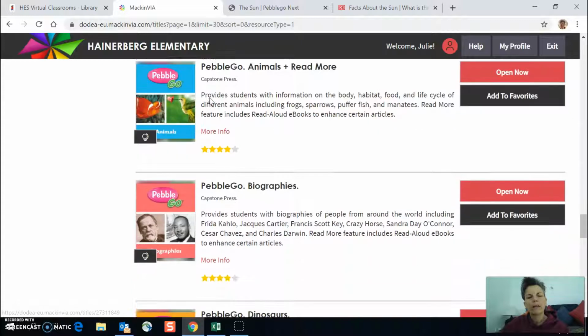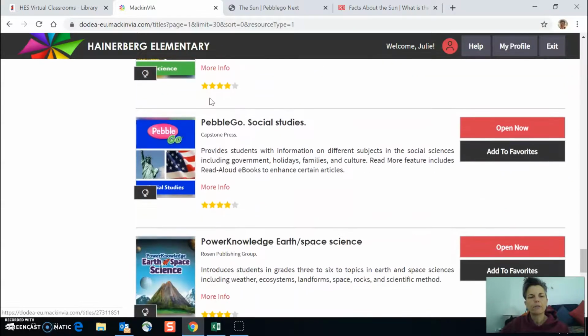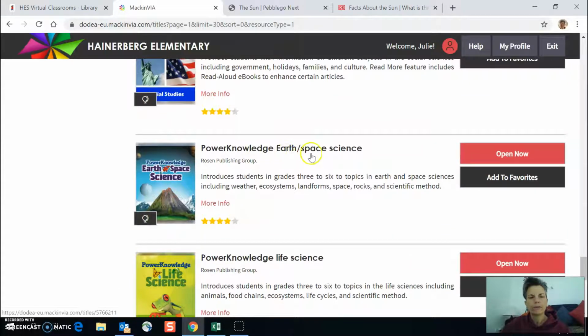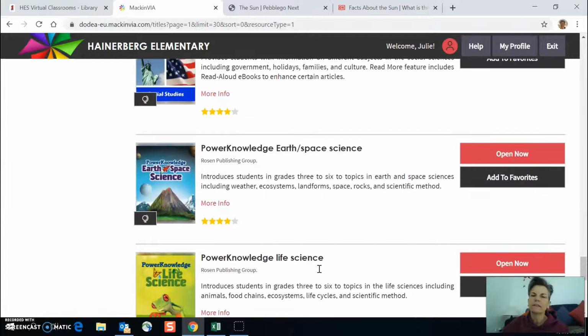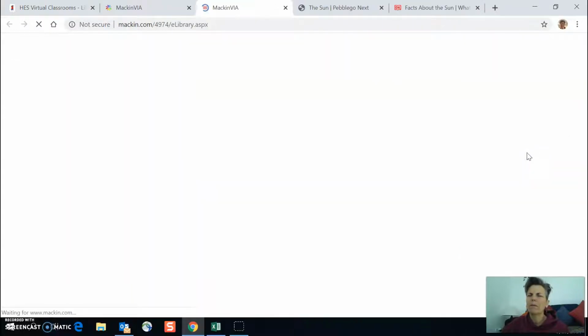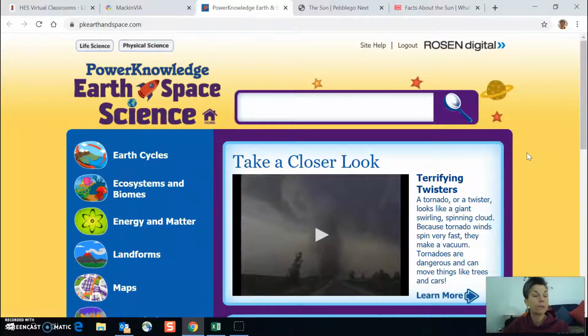So, PowerKnowledge has subdivided into 3 science categories once we get down there. There's Earth and Space, Life Science, and Physical Science. Now, this morning I had a little bit of trouble with logging in. Once I hit open now, I had to log in again with my Google, but it seems to be working just fine now.